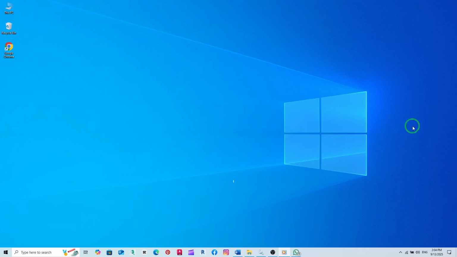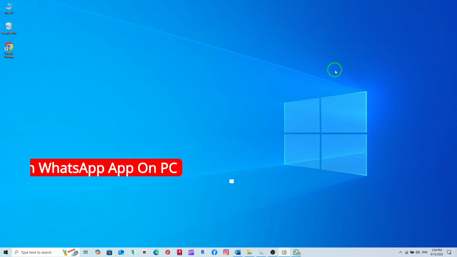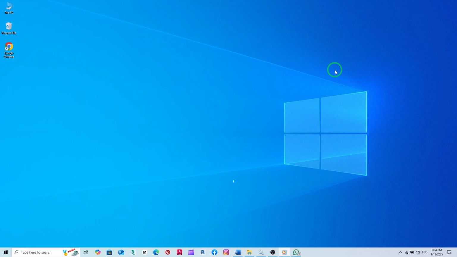Welcome. In today's guide, we're going to walk through a simple but helpful process on WhatsApp for PC, how to clear messages in a channel with the latest update. If you've ever wanted to tidy up your chats while still keeping the channel intact, this step-by-step tutorial is exactly what you need. Let's get started.